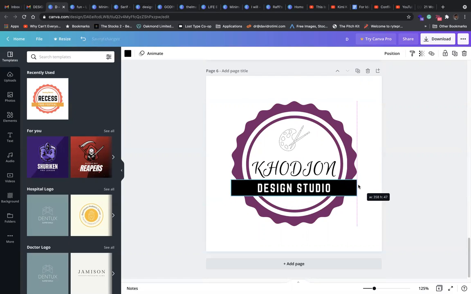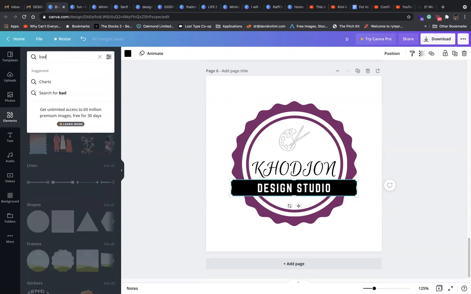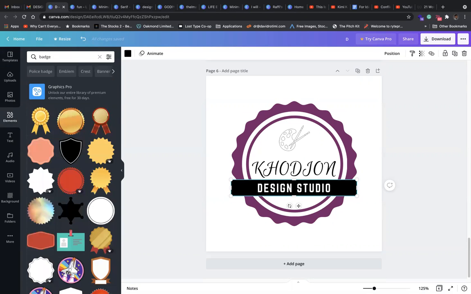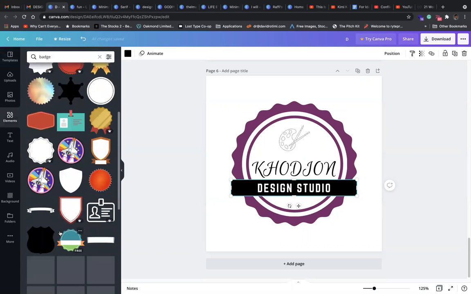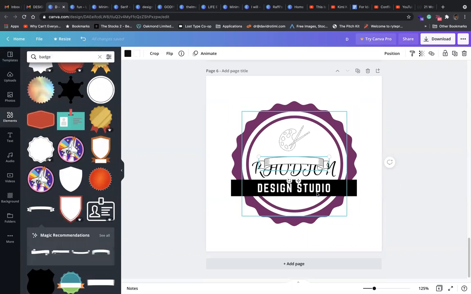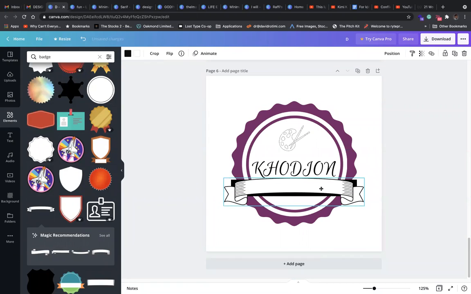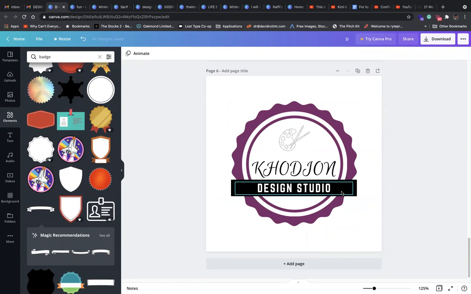So if you want to do something like this, you probably want to use a badge, right? So come to your elements. That's not the word. The word is not a badge. I'm trying to find it. Yeah, so this is what I'm talking about. Yeah, it's a badge actually. So instead of that, you use something like this to achieve what you're trying to achieve. The problem with this now, it feels too busy, right?